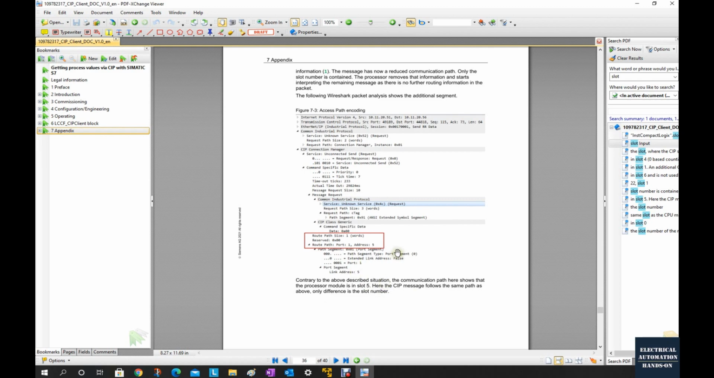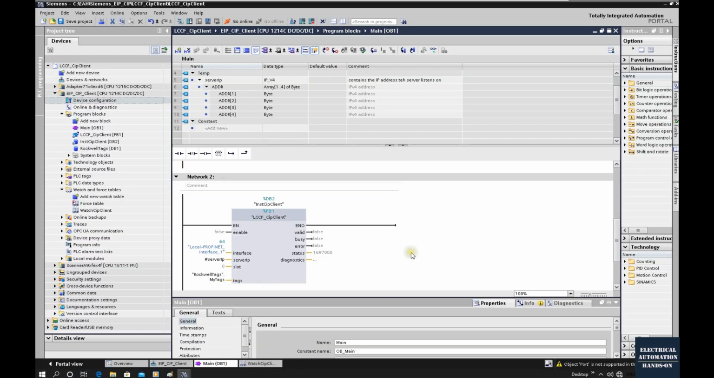So that is the slot number we need to set. Keep in mind this number. Basically, for the CompactLogix, its Ethernet port comes from the built-in Ethernet port of the CPU processor. So the slot is 0. Okay? And this raw call tag, my tag, this is one important tag structure.